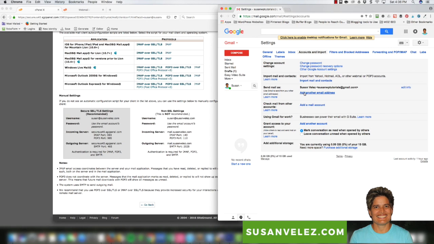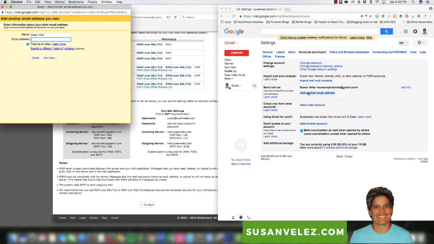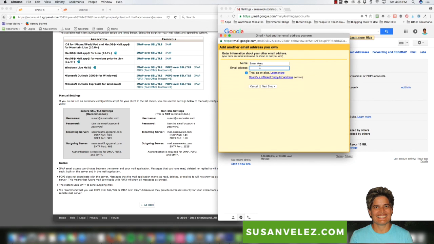What we want to do is add that email address that we just created inside of SiteGround, or whatever hosting account that you're creating your account with, and we're going to click on add another email address. So we're just going to move this over here, and then we're going to add this email address. I'm going to add Susan@SusanVelez.com, and then you're going to leave this checked, treat as alias. We're going to leave that checked, and all we're going to do is click on next.